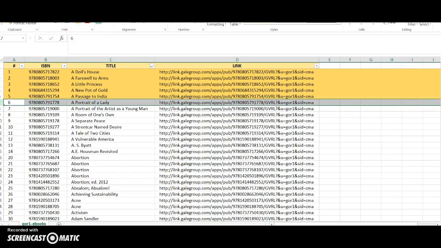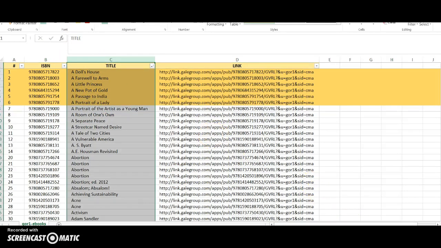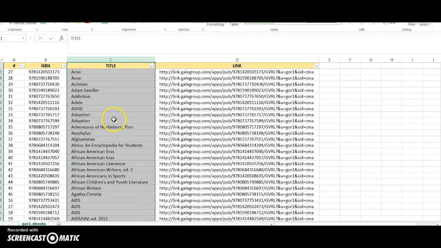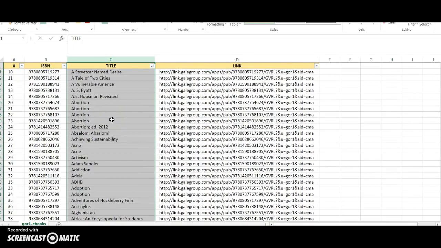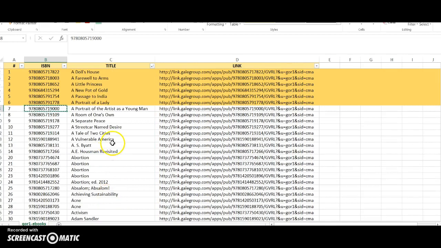And so I'm just going to highlight the ones that I've done. So we have about 3,300 of these that need to be added to this collection. So let me show you what it looks like when you link it to a record that's in the community zone. So that's going to be the next one here, Portrait of the Artist as a Young Man.